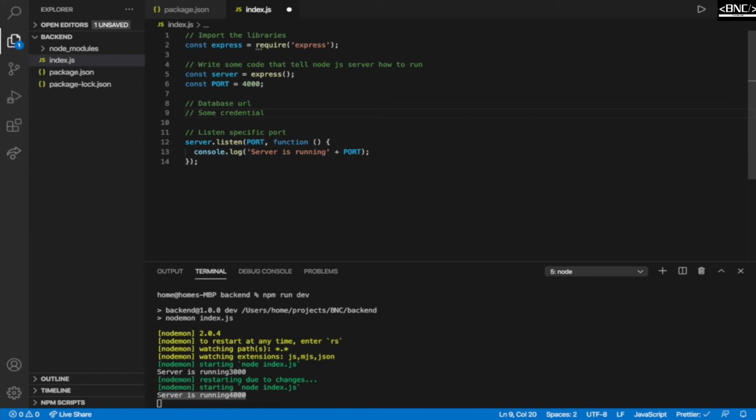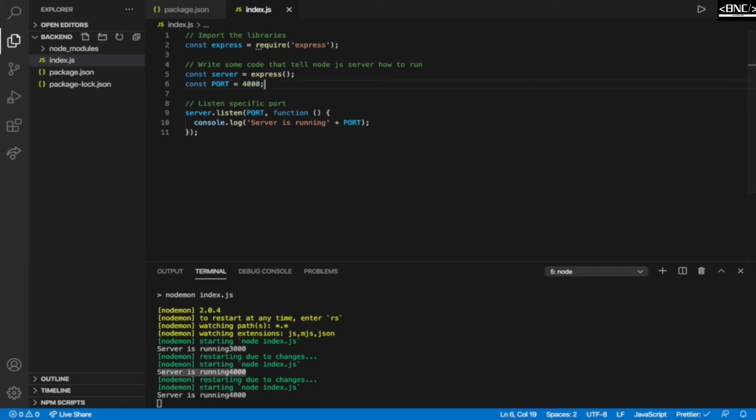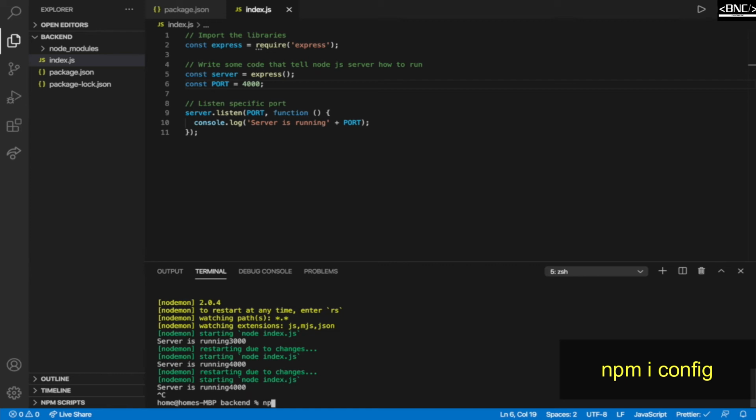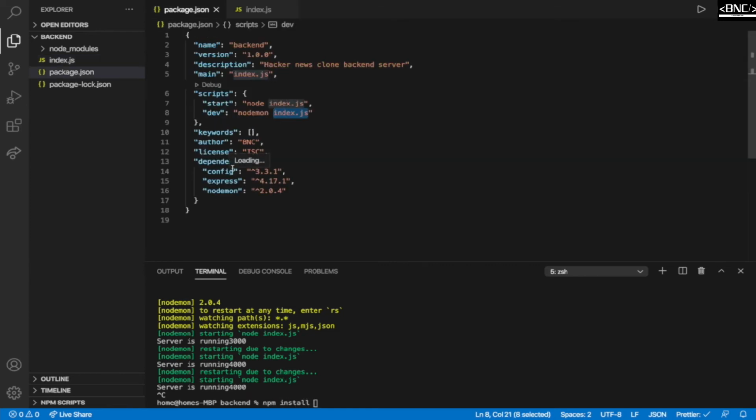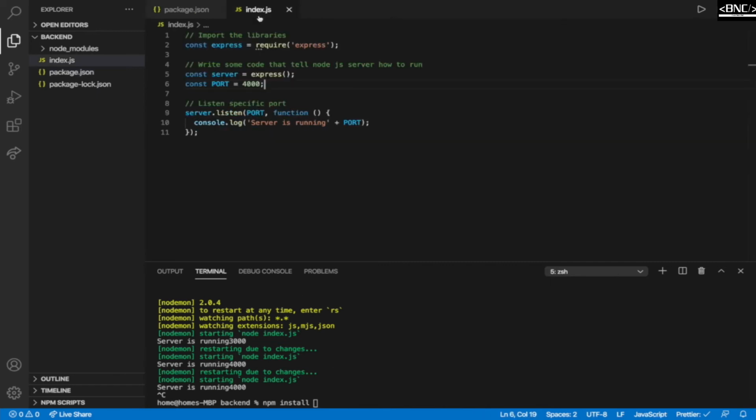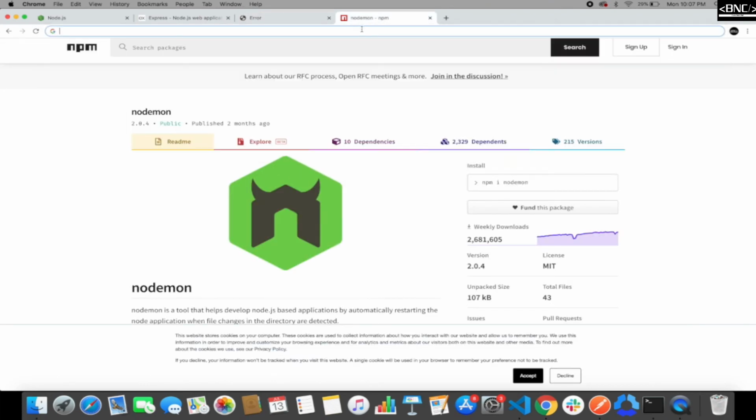Okay, so we can directly use that thing as a variable. To store that kind of credentials, we will use another library which is config, that we have already installed in our initial setup. You can see in our dependency we have installed config. Let's see what the documentation says.